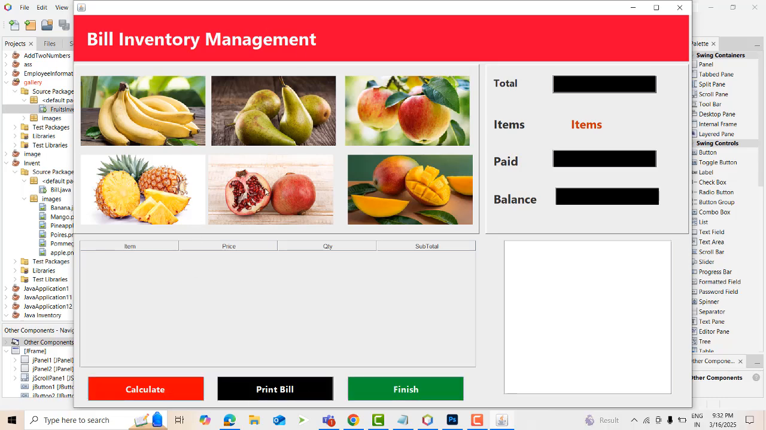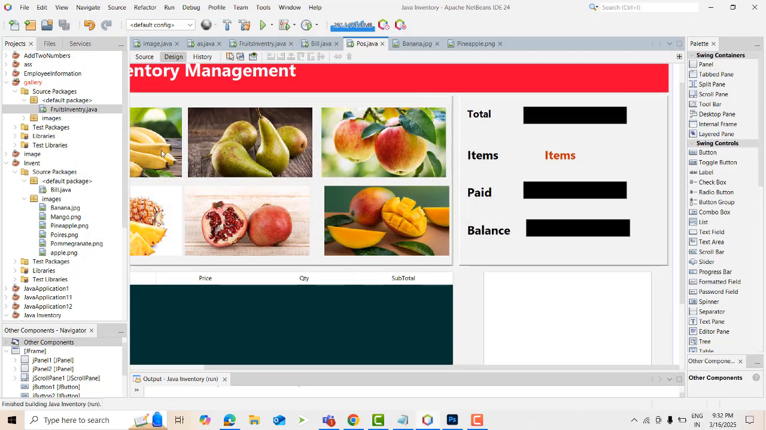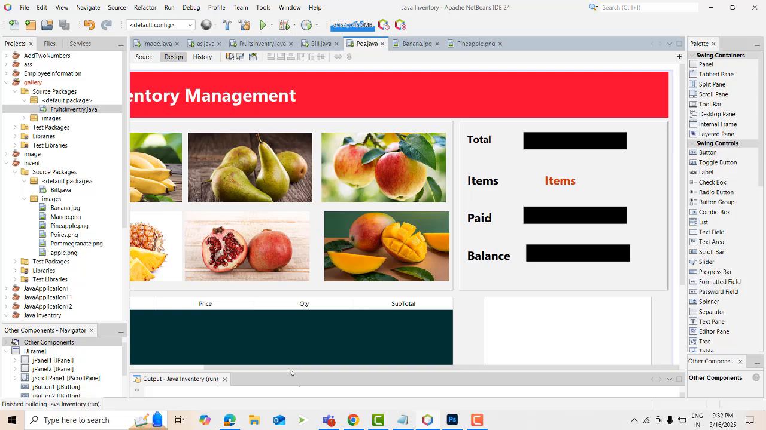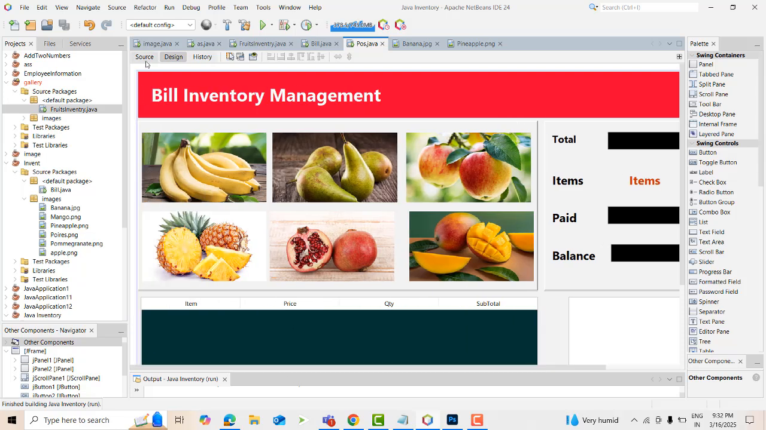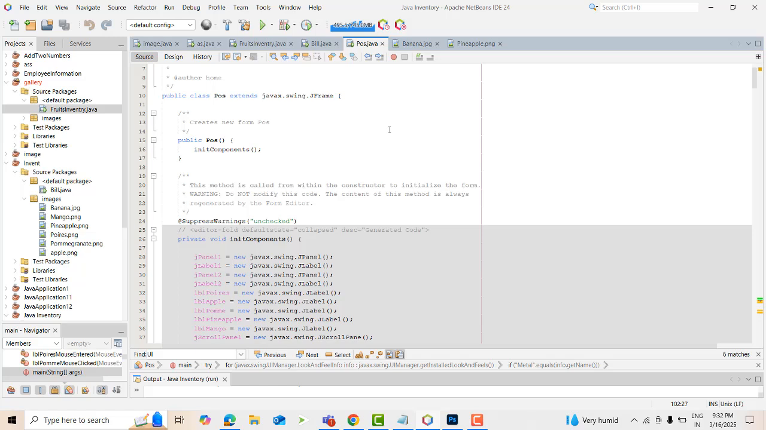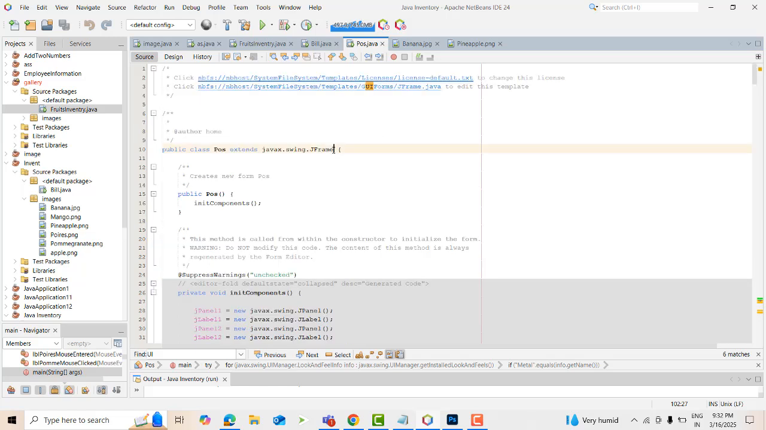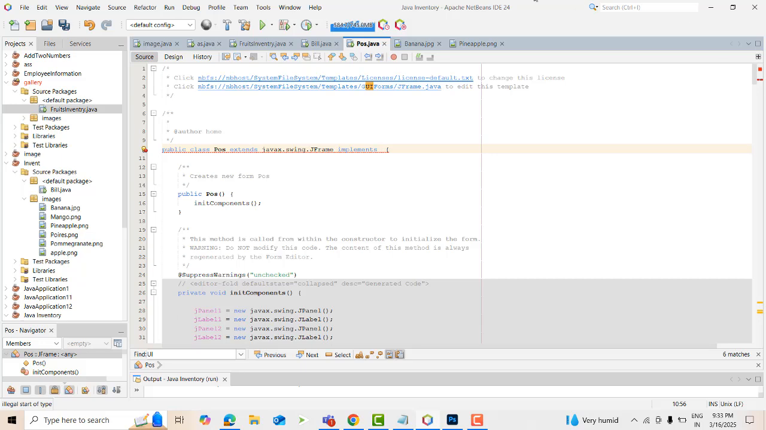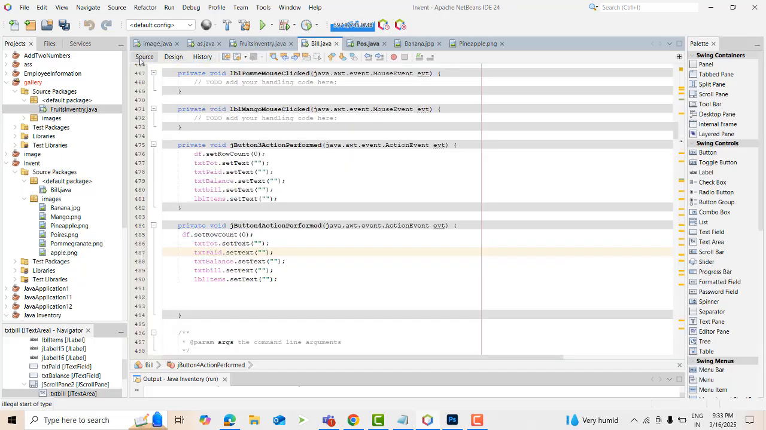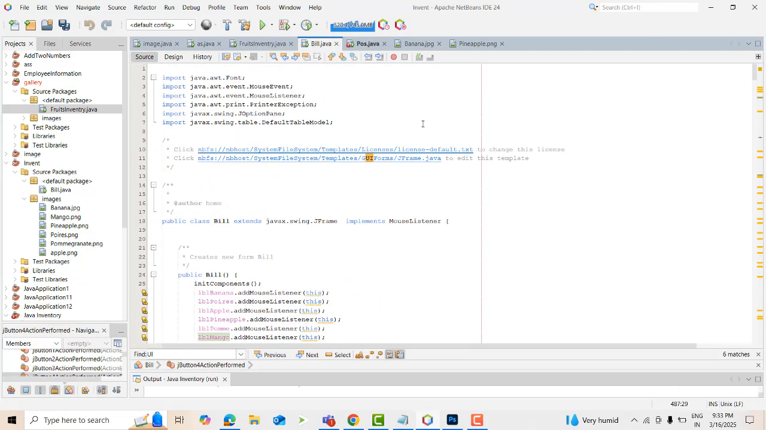This is a clickable interface, the best clickable interfaces you can have. First coding part, what you are going to do is, go to the source. All these things we have to make as a mouse click event. So you have to write implements. First you have to make it implements MouseListener.